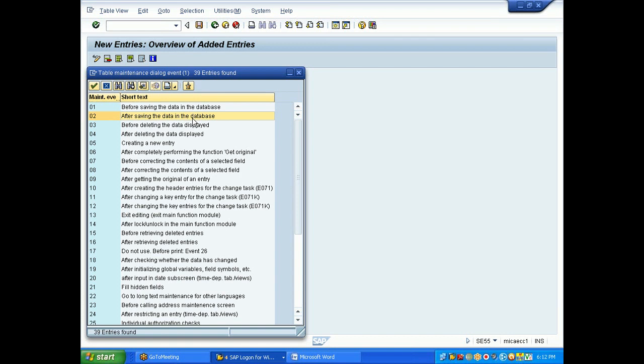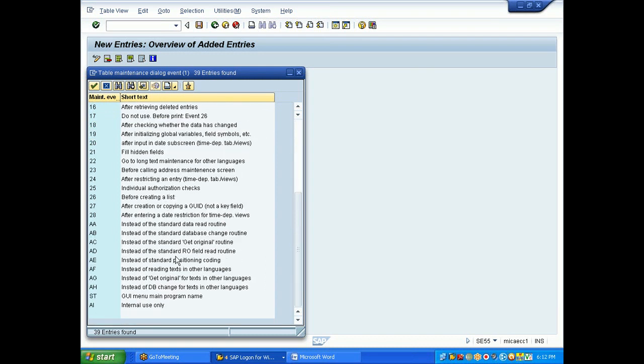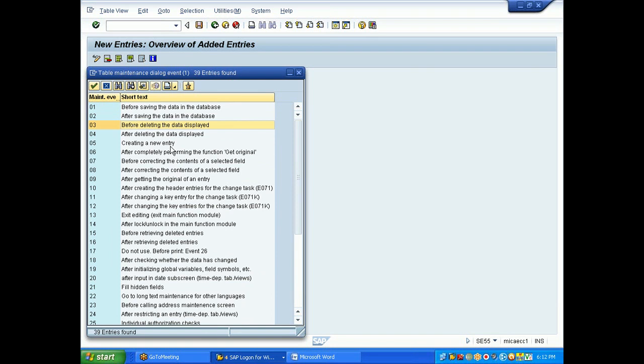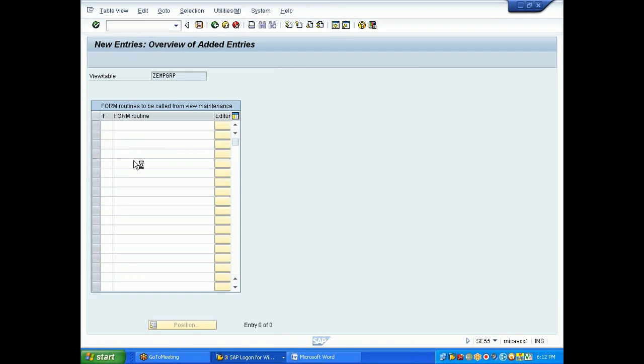After saving the data, I may want to get a confirmation, so some use will be there. Then the next one: before deletion of the data displayed. So there are several events. You read the description of the event, and based on the description, select any event. For the time being, I'll select this event.